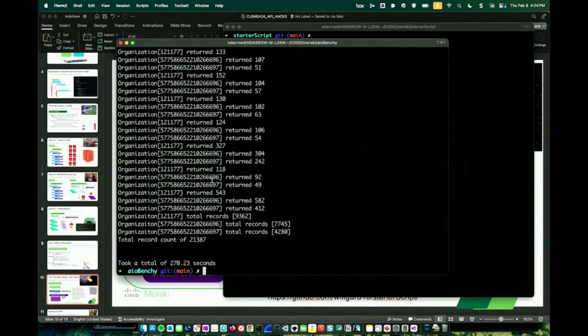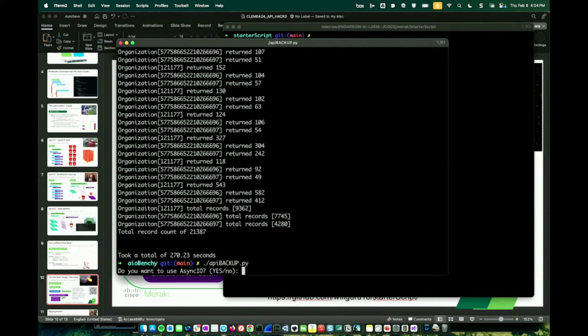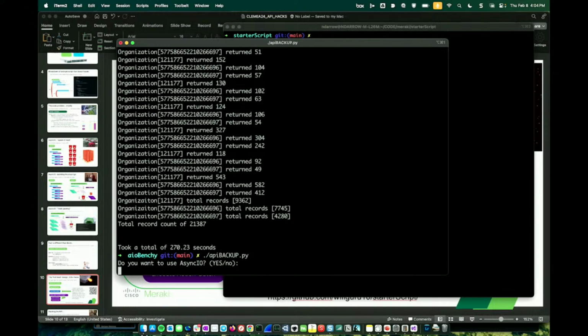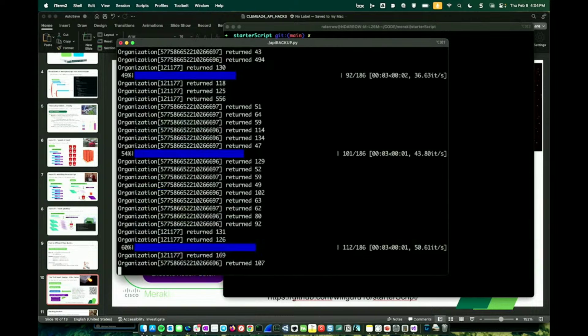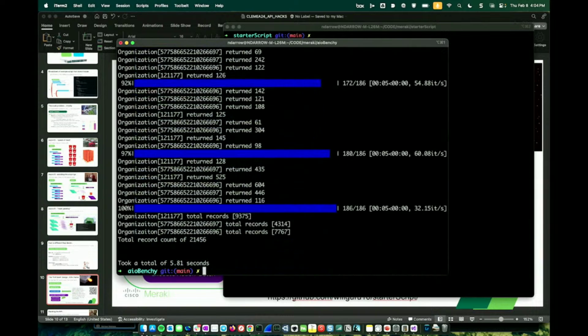So here you go. This ran, right? We've got 21,384 records. It ran for about 270 seconds, which is not terrible. It's actually pretty good. But let's rerun the same script with AsyncIO enabled. Now, of course, demo gods with us. Should be slightly faster than 270 seconds. It's 5.8. That's slightly better.